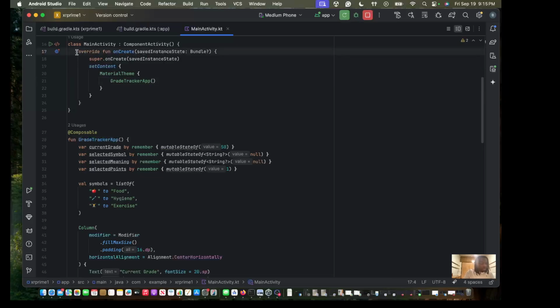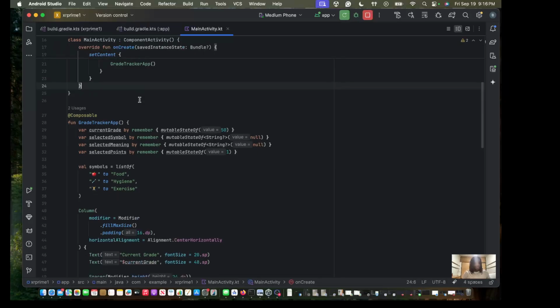Next, we're going to go inside of MainActivity and we're going to override the onCreate function. The keyword override right here tells Kotlin that we're replacing the parent class's version of this function. And by function, I'm just talking about code that can automatically run. And onCreate is special because Android calls it whenever the activity is first created.